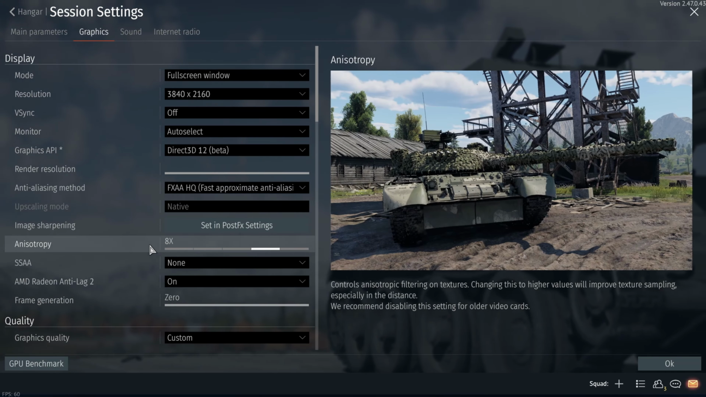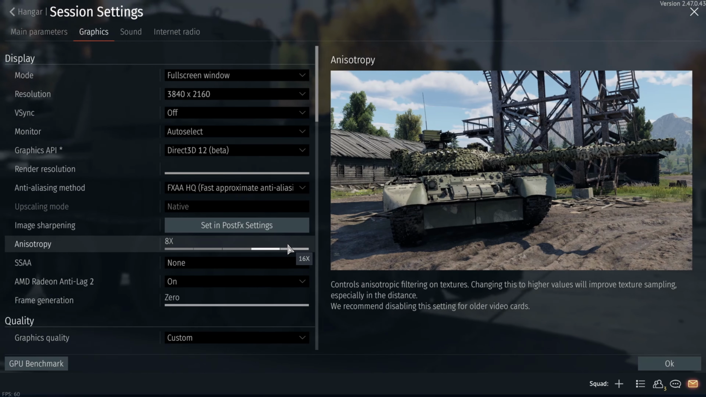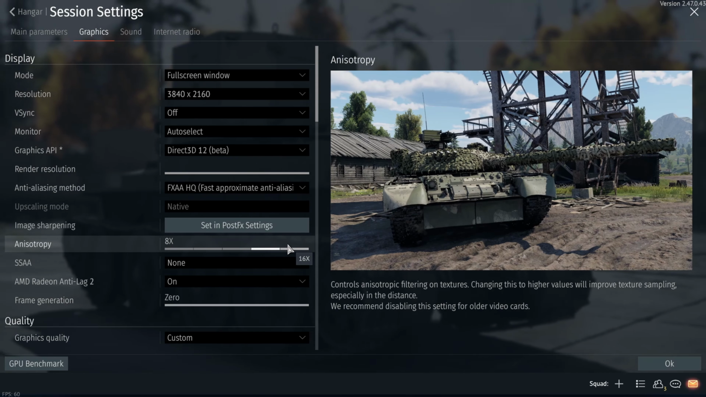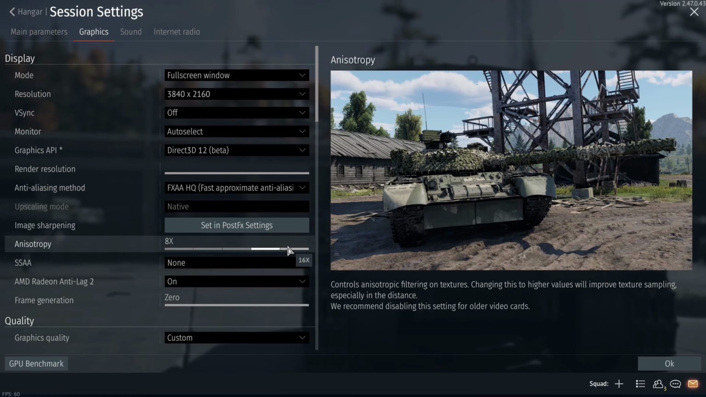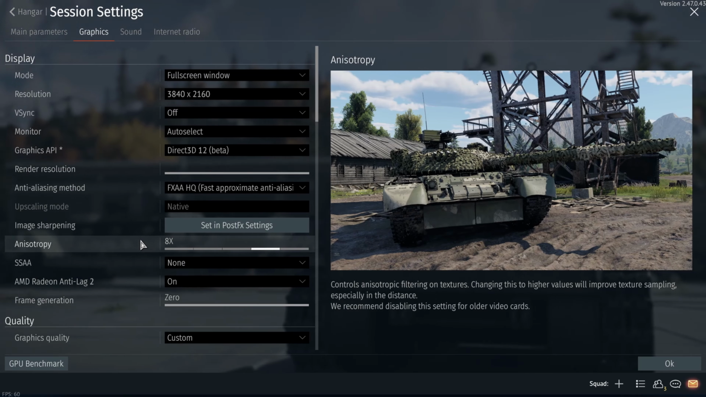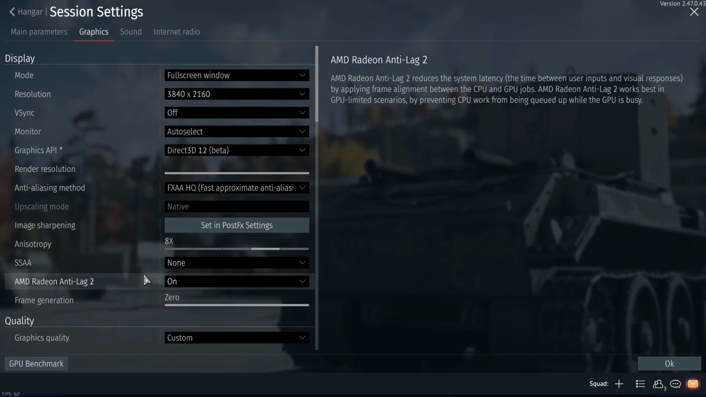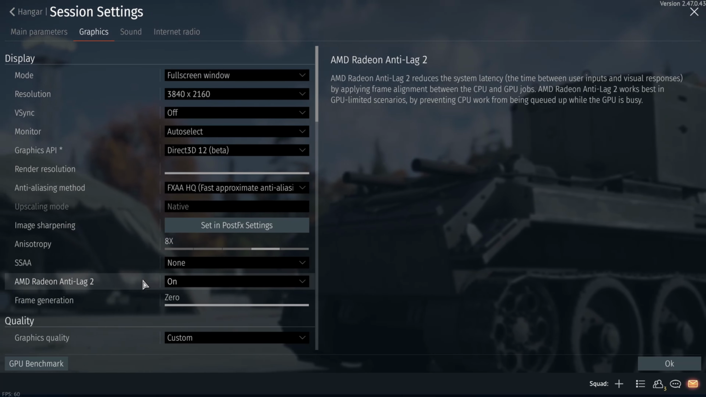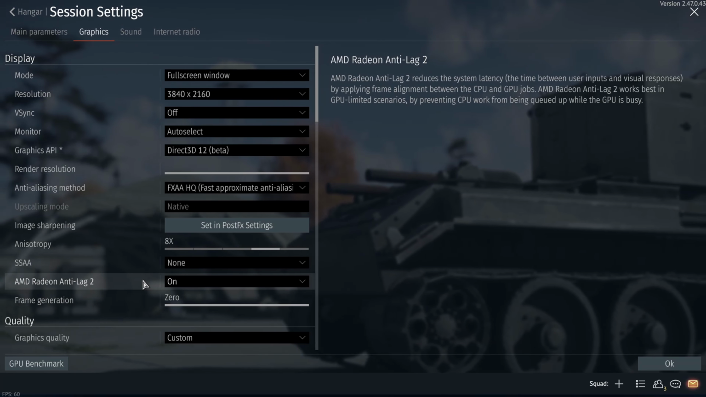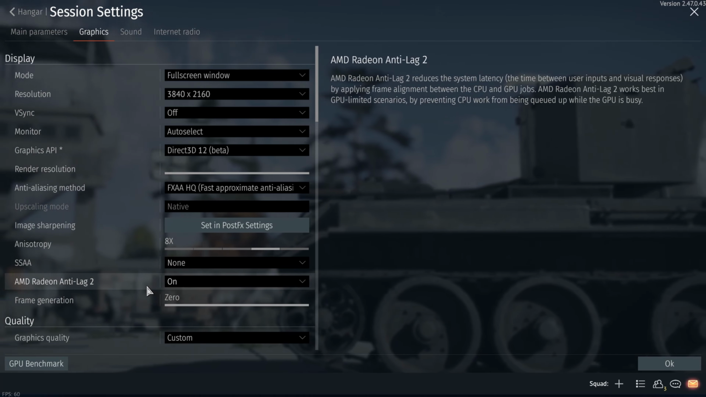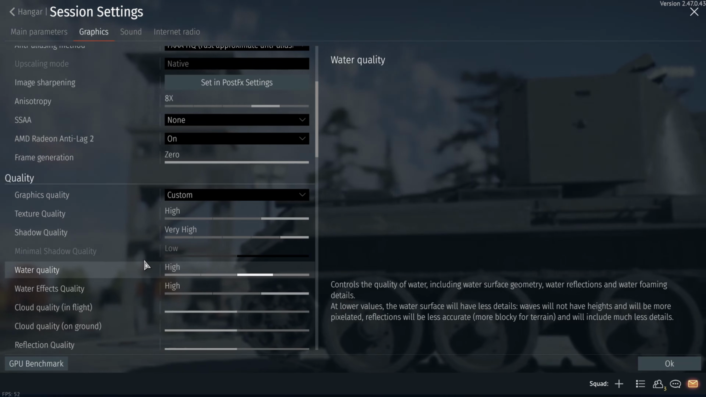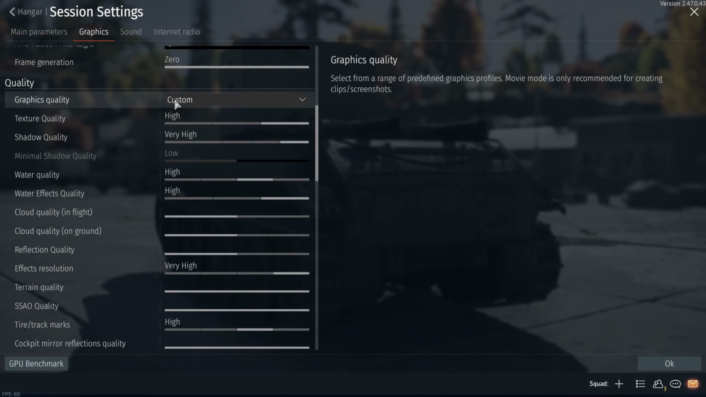Anisotropy is set to 8 times. You can go up to 16 times, but keep in mind that is likely going to be a bit of a performance hit. So don't put yourself in that situation where you're going to get a performance hit just on that. SSAA is off. I do have the Radeon Anti-Lag on. This is actually really great because I've noticed with it off, sometimes my mouse doesn't keep up.